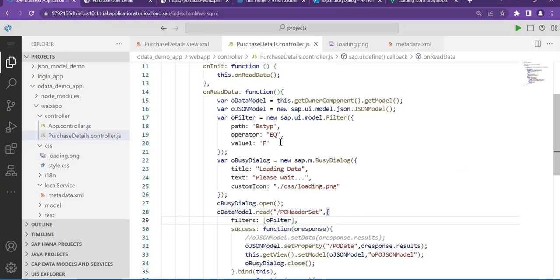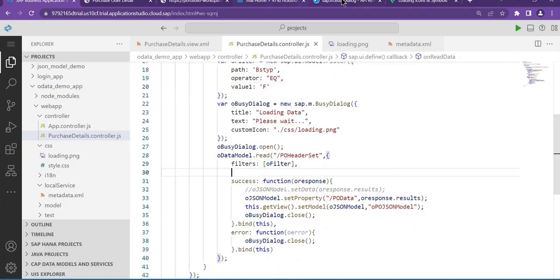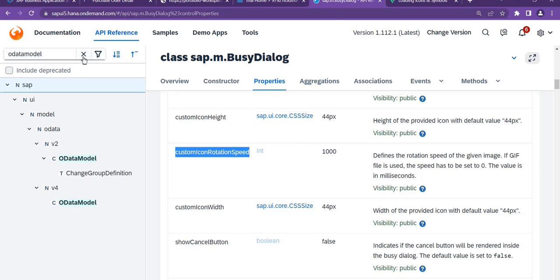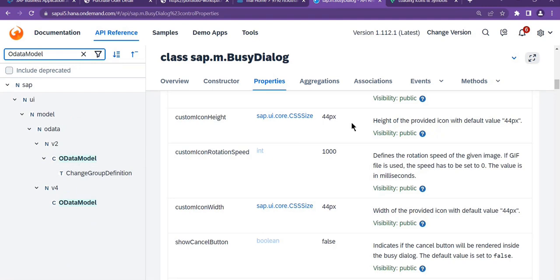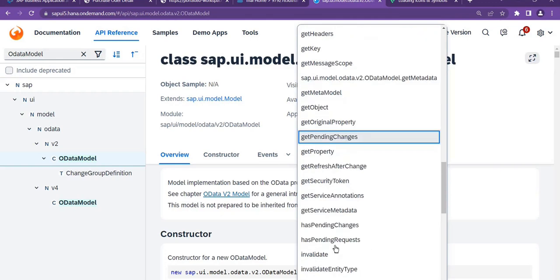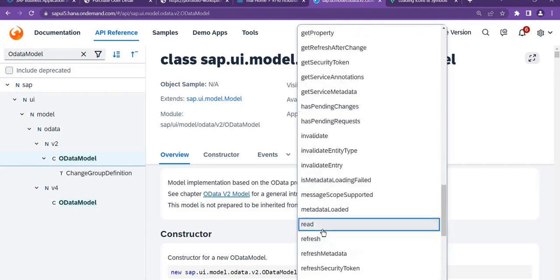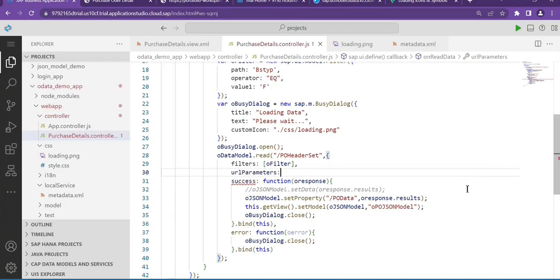For that, we can add a URL parameter. There is a property in the oData model read call. Under the parameters, there is a URL parameter. And what is the type of this URL parameter? It is in object format. Remember that it is in object format. So we have to add an object like this.